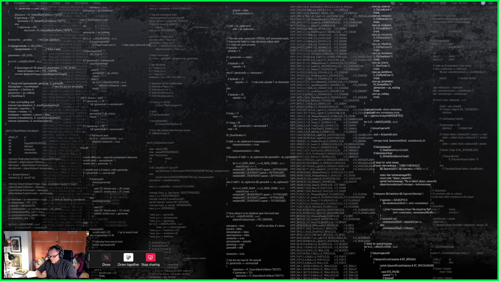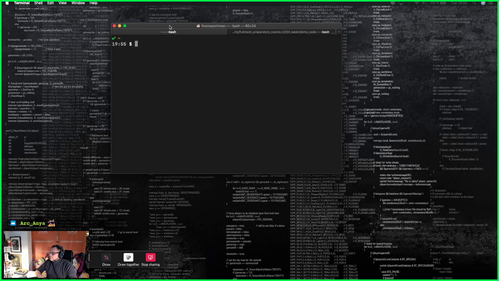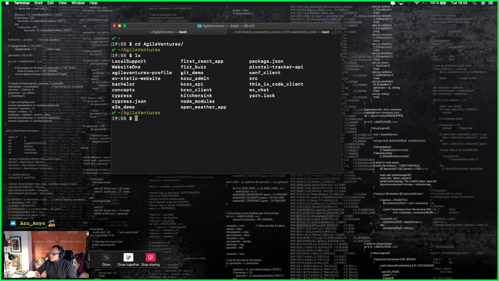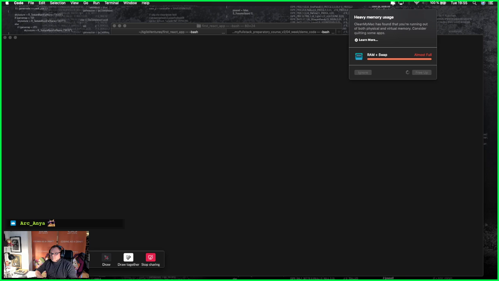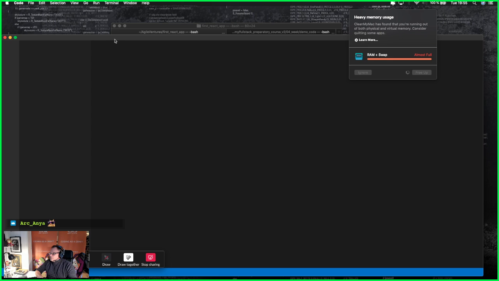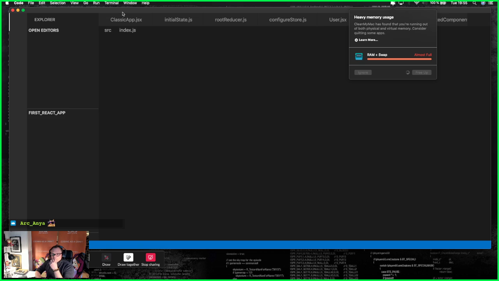And here we are. I'm going to pull up my code. I'm going to have to sign out and sign in again and see if that makes a difference. Sure thing, brother. Let's see. Here's my terminal, and it was Agile Ventures, right? ls, first React app, cd first React app, code. Right, and it's already almost full. We should be okay.